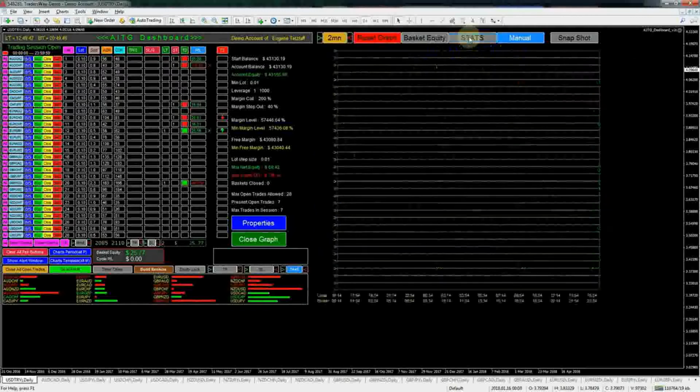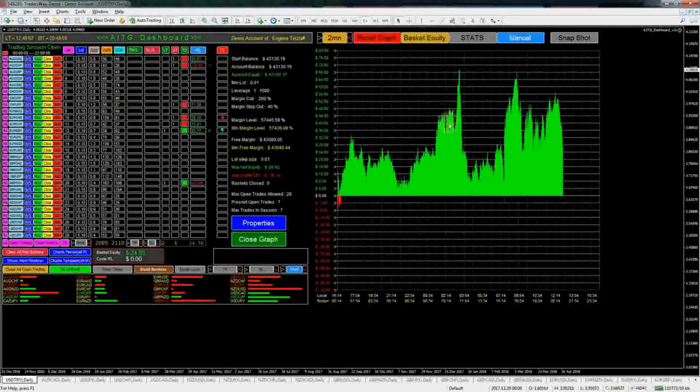Now if you just click this again, you go back to the blank. Now remember, don't click reset graph or you'll lose your graph that was there. But if you just click on the basket equity again, your graph comes back. Just remember, once you click this, it's all gone.